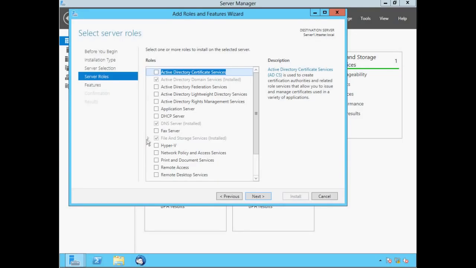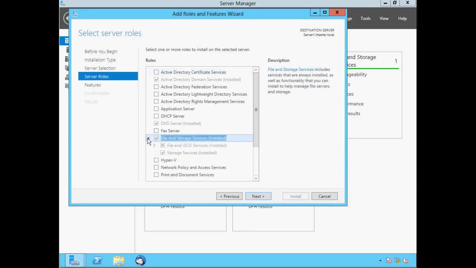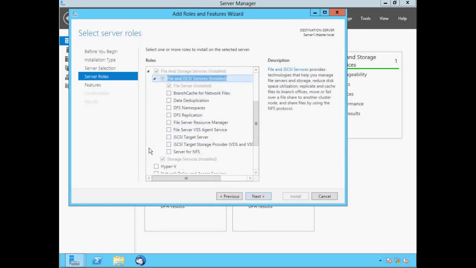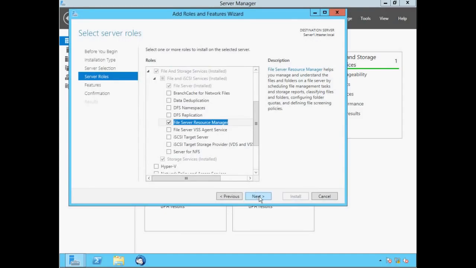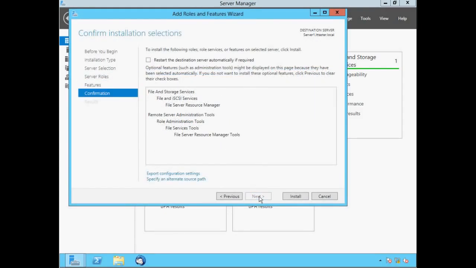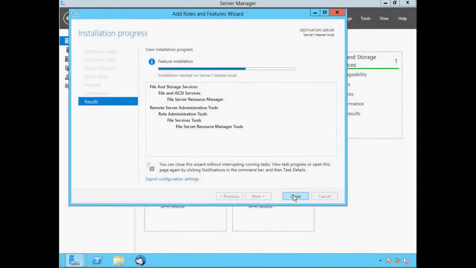You need to expand File and Storage Services and also expand File and iSCSI Services. Scroll down and tick File Server Resource Manager. You need to add required features. Click Next, click Next again, and click Install. I've speeded things up a little there. The installation is now complete and we can click Close.